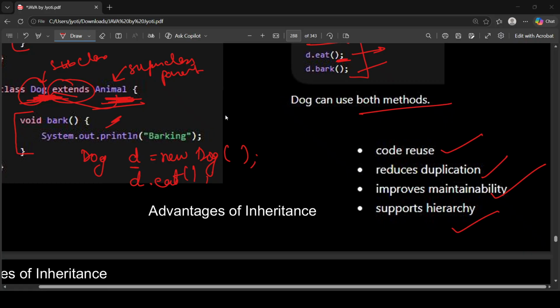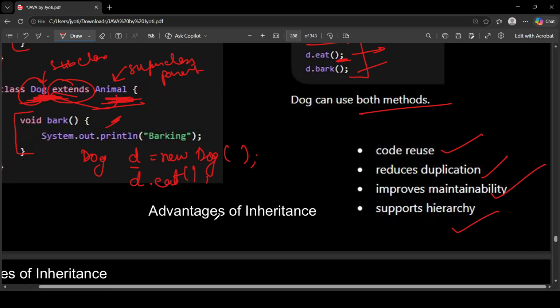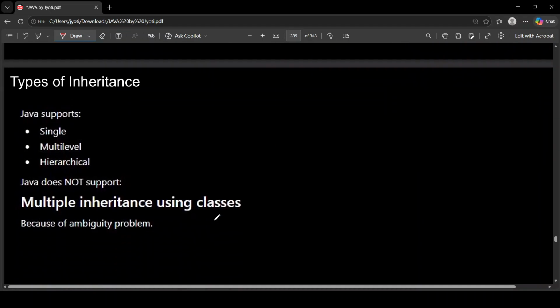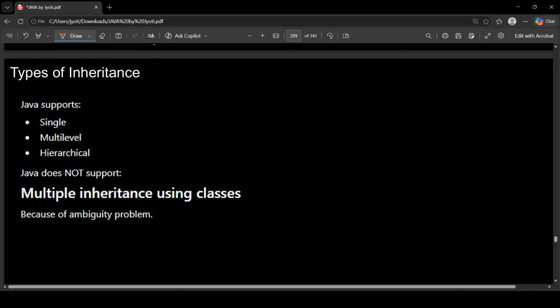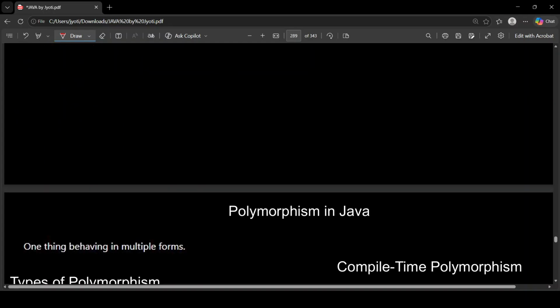And now let's proceed with our PPT. Now there are different types of inheritance. Java supports single, multi-level, and hierarchical. But if you want to go for multiple inheritance, I told you that multi-level is different, multiple is different. Multiple inheritance you cannot achieve with classes. There is some other concept we'll be seeing later to achieve this kind of inheritance.